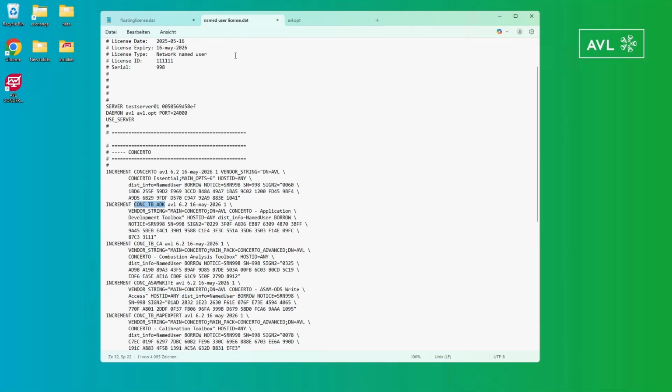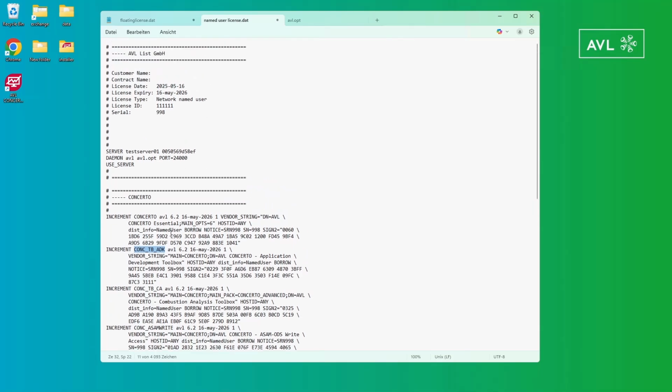The second server-based license is the named user license. You can identify it with this information. The named user license also requires an options file, which controls the users that are allowed to access this license.